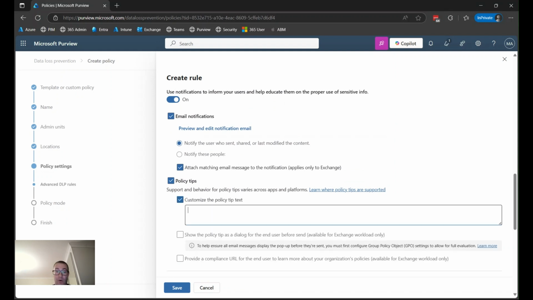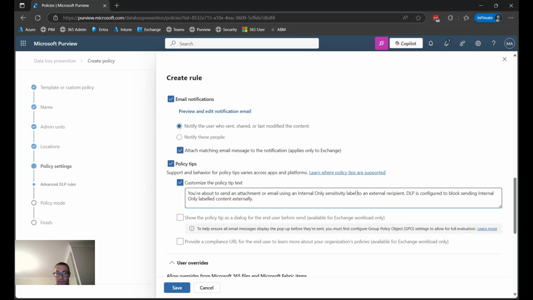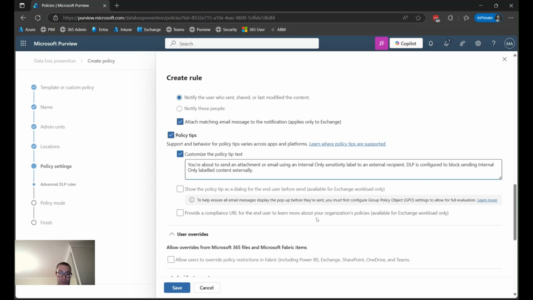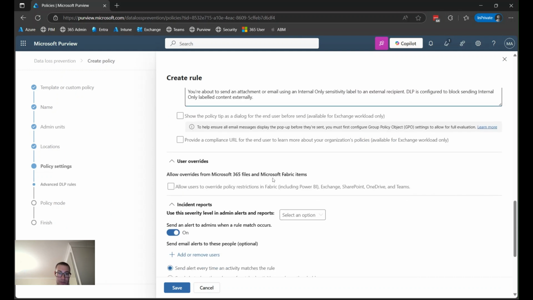And I recommend customizing that so that you can add a custom message which far better represents what the policy is actually doing compared to what the default text is out of the box. So I've got something that I prepared earlier, which is: you're about to send an attachment or email using an internal only sensitivity label to an external recipient. DLP is configured to block sending internal only labeled content externally. So that's what we've added in there, which is nice. We've got our custom policy tip. These other options we're just going to ignore for now.